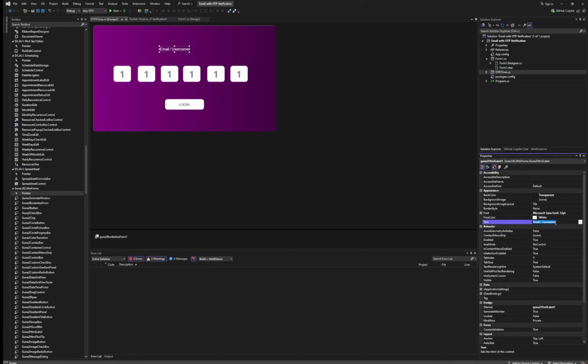Now let's enter some text. Just tell us, confirm your OTP verification code sent to your email, to your email account address, just like this. And this could probably be here. Then we just copy and paste one more time here.